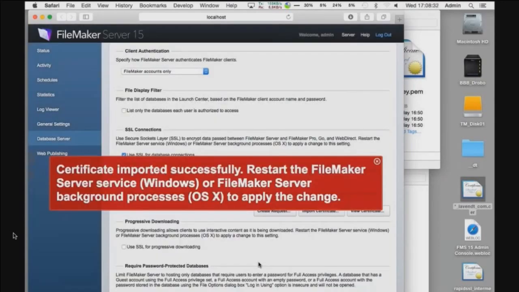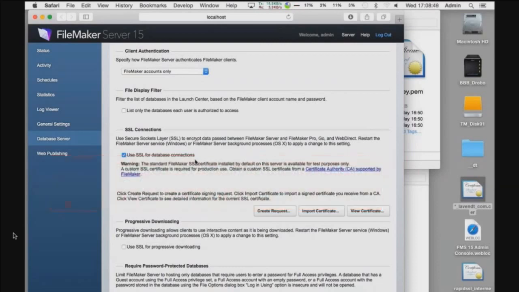So that was fairly fast, and FileMaker is showing a warning that you need to restart the FileMaker service or FileMaker background processes. In theory, it should be enough to restart the database engine, but I've seen that in order to make it work all along, you should really restart the entire machine.